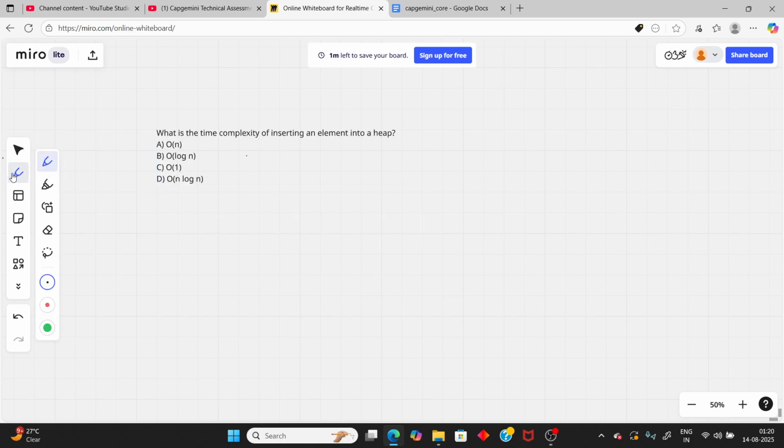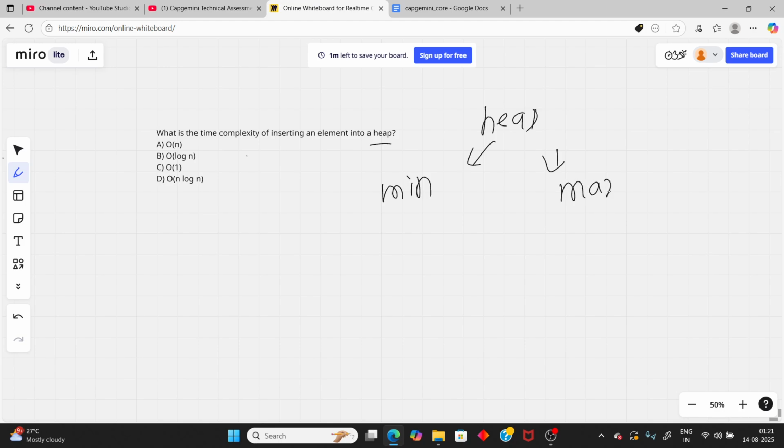So for heap, first you need to know the meaning of heap. There are two types of heap: one is min heap and the second is max heap. A heap is a kind of tree data structure, a complete binary tree. First fill the left part, then the right part. So it has two children. First fill these children, then the next level will be filled.